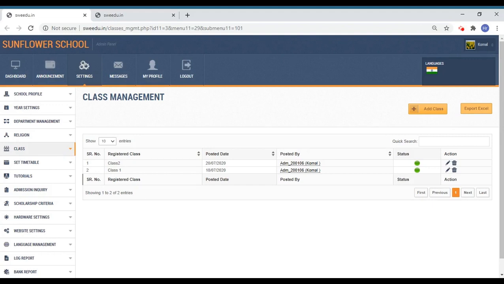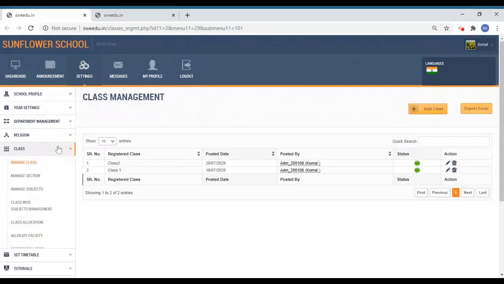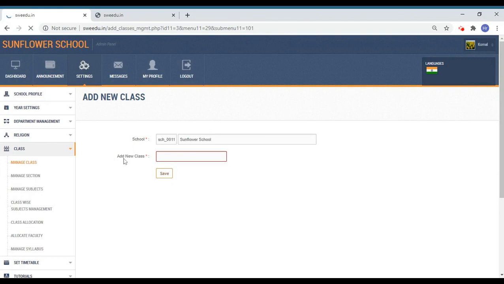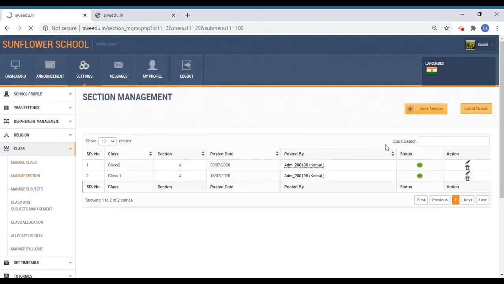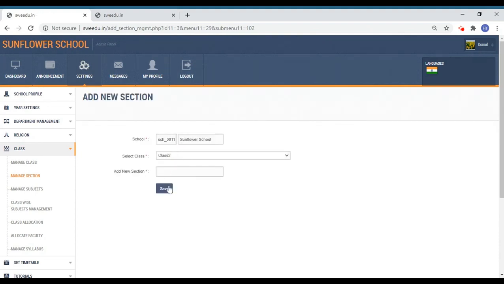Everyone, now we will be viewing class setting. In Manage Class, you will be able to set up classes by clicking on Add Class. In Manage Section, you will be able to set up sections of the classes.